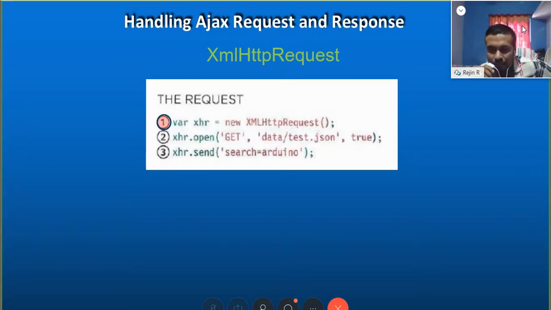So that is xhr, a simple variable name. New XML, you can see that capitalization. XML is capitalized. HTTP, H is capitalized. Request. So our request, that request is capitalized. As I discussed, there is an object called XMLHttpRequest. That object is utilized for Ajax, making Ajax requests.